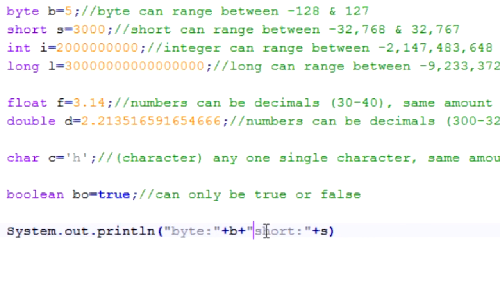So there's a symbol you can type when you want to skip a line. That's backslash n. Whenever you type this down inside quotation marks, it'll skip a line. Next one's integer. So we want this one to skip a line as well.